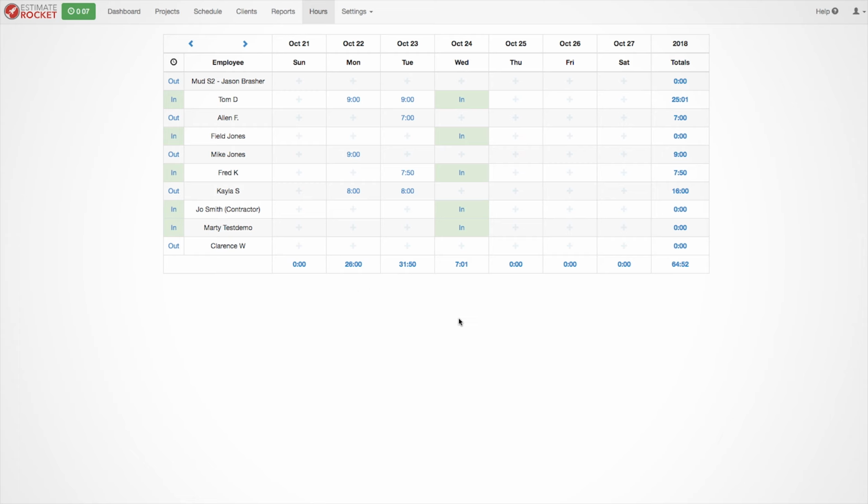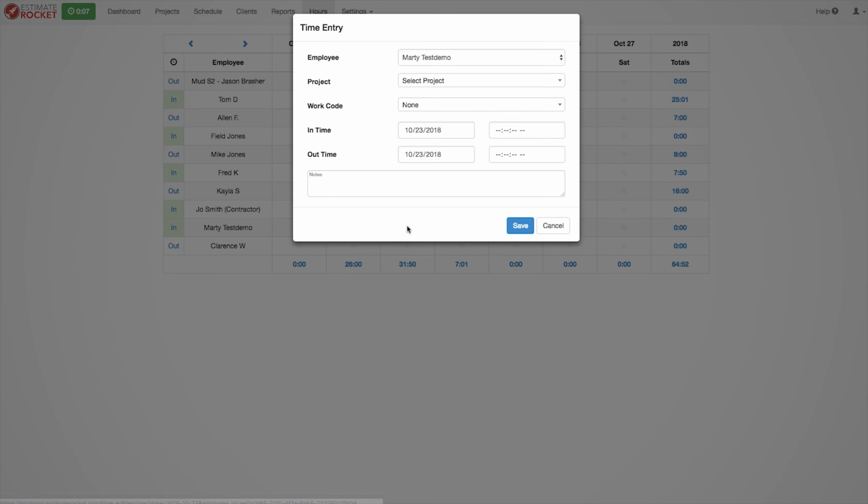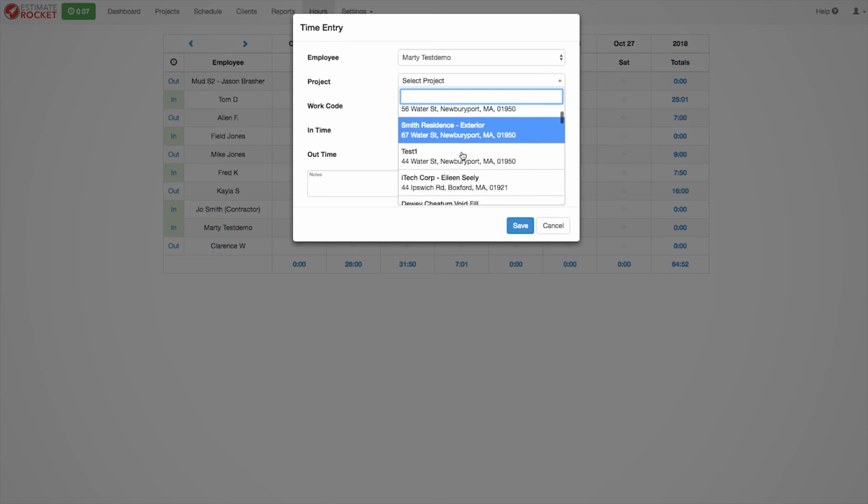Another thing that can typically happen is that you might need to add a punch for someone from a previous day. Let's say they forgot to punch in, they come in the next day, maybe Marty, and so we can click on an individual day for a person and that's going to bring up the whole project list.